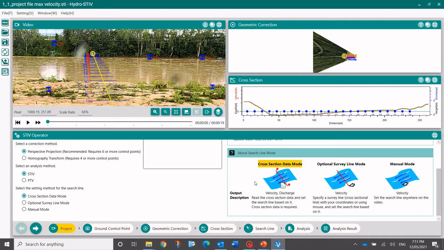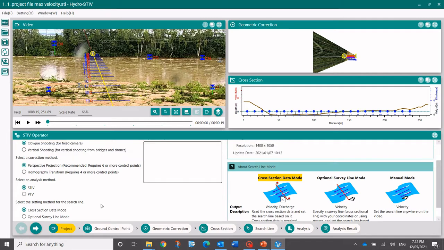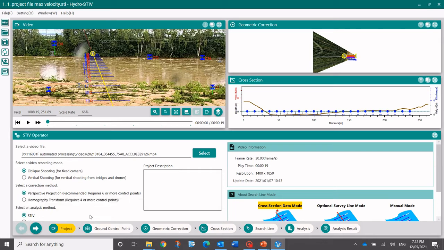The software also has 3 different modes. So we have the normal cross-section data mode, which provides discharge and velocities. You have the survey line mode, which doesn't require bathymetry, but will give you the velocities along a search line. And then the manual mode is really sort of free mode. It allows you to place your STIV velocity search lines, any number in any direction and any location. So that's really good if you wanted to do an analysis along a reach with multiple lines or confluences, things like that.